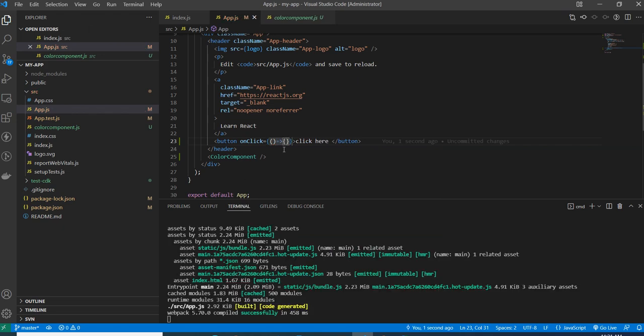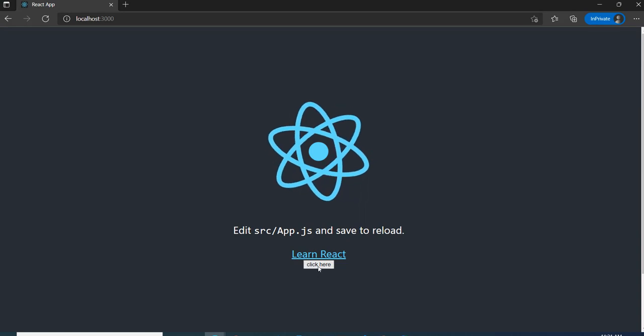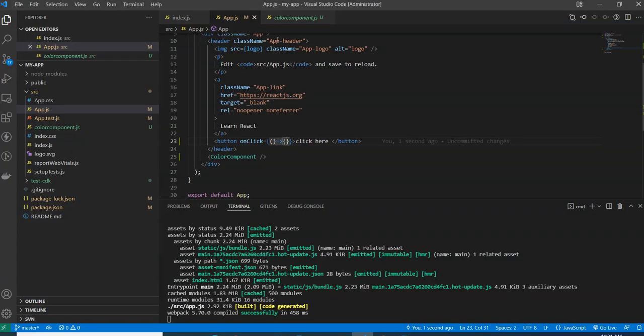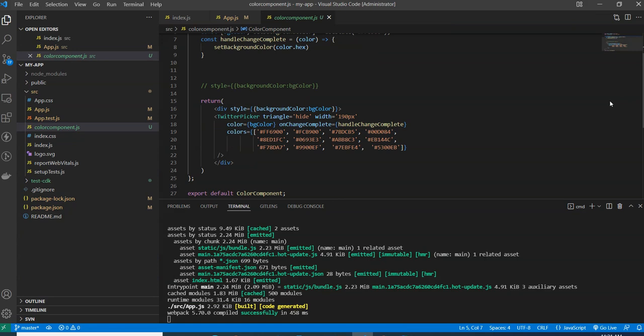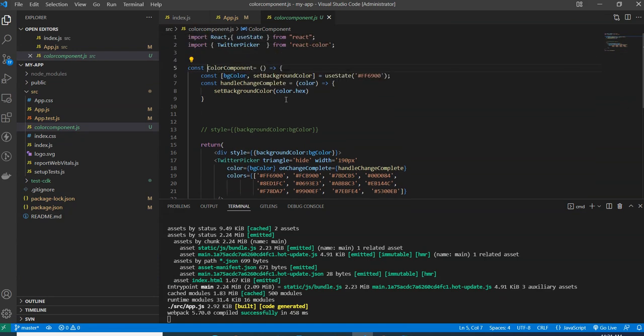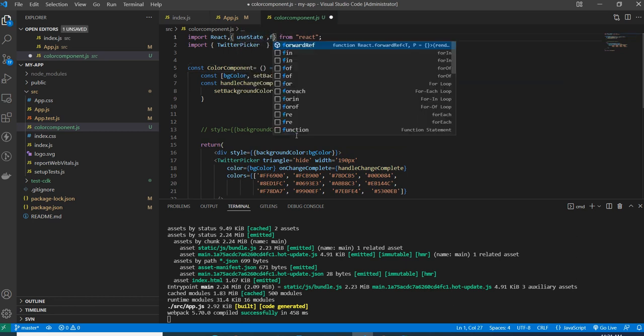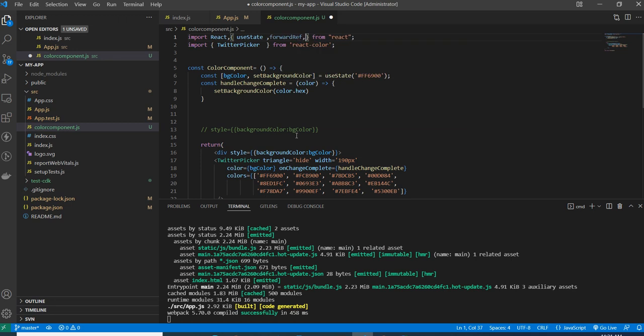That's it. If I refresh it, I have my button over here and it doesn't do anything. Now inside the color component, that is my child component, I want to make this a forwardRef component. So I'll be making use of forwardRef, and then useImperativeHandle over here. That's it. And as I showed in the image, I want to create the component with the help of forwardRef. So I'm just copying this forwardRef, and this has to create a component with this.